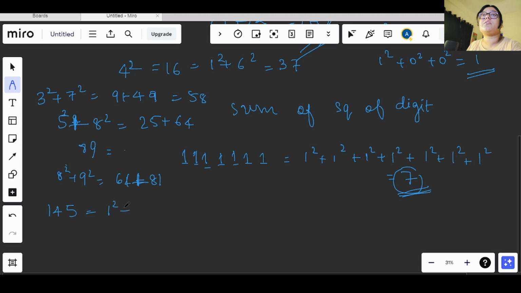Again I will square this, then I will get 1 square plus 4 square plus 5 square, which will give me 1 plus 16 plus 25, right? Again it will give me 42. If I square this again, 4 square plus 2 square, I will get 16 plus 4. I will get 20 here.